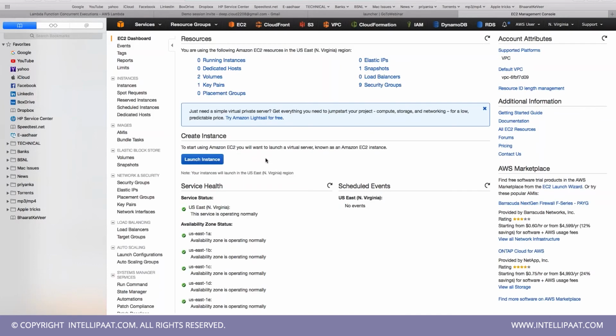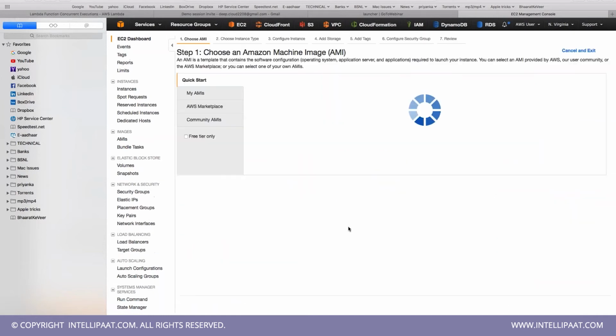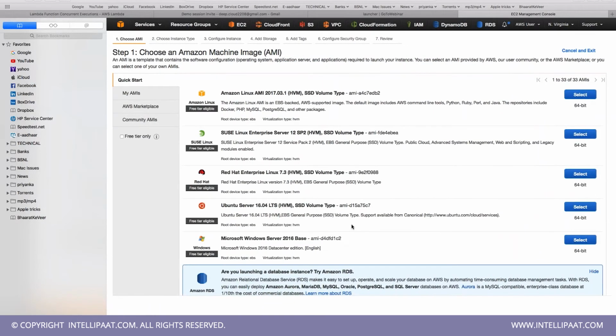So this is the console. As a beginner, you should always use the console. Later on, when you are pretty much familiar with AWS, you should use the command line. In a production environment you'll mostly be using the command line, which I'll show you later on how to use, and we'll be using the command line going forward. So click on launch instance.